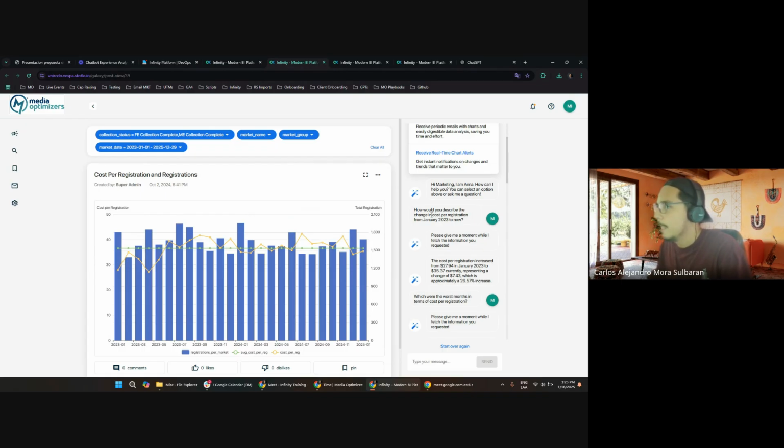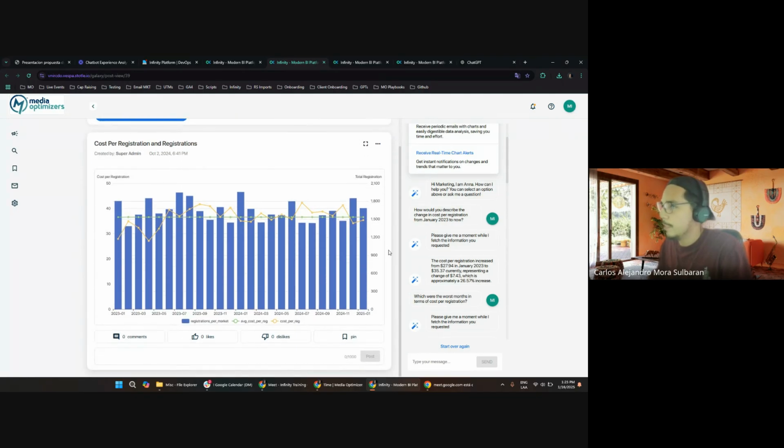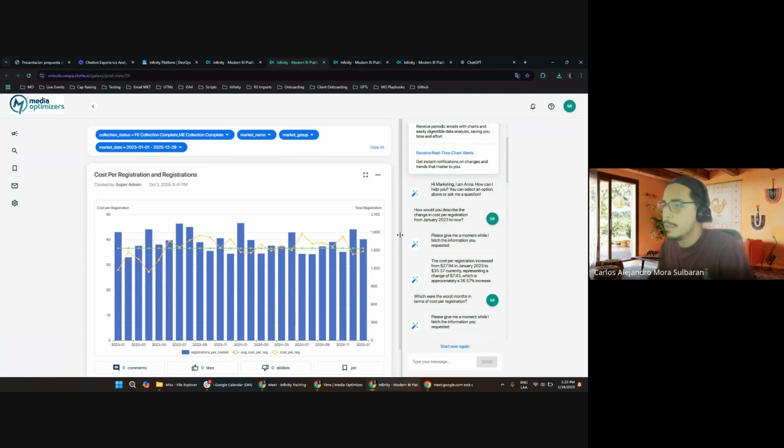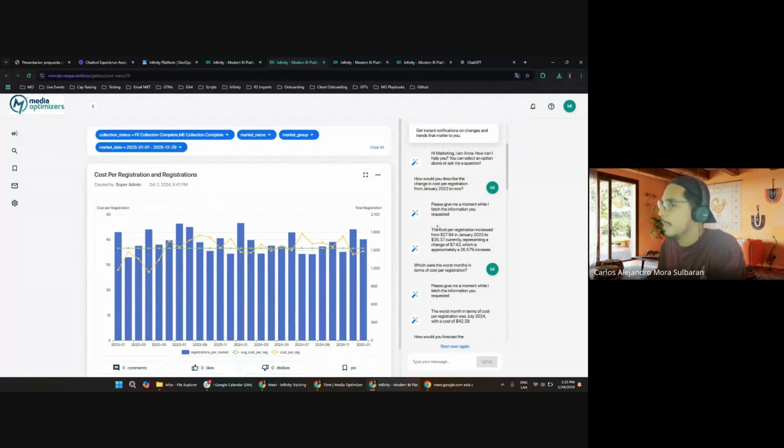I said, how would you describe the change in cost per registration from January 2023 to now? I specified the date range. I already knew that it was from January 2023, but it's good, as I mentioned, to add this as a piece of context in our question, even if it's redundant. It will normally give you this message at the moment. Please give me a moment while I fit the information requested.